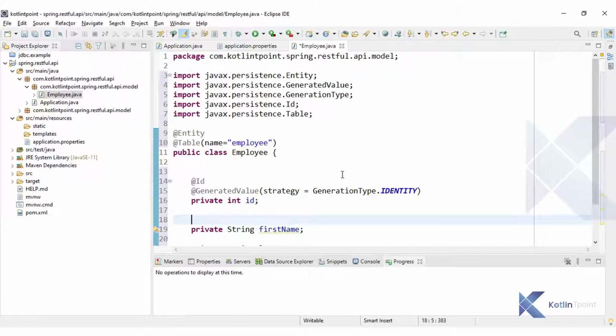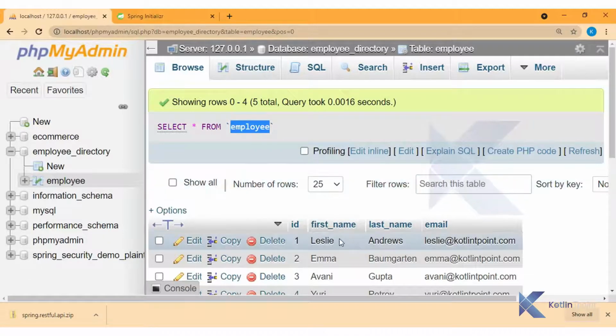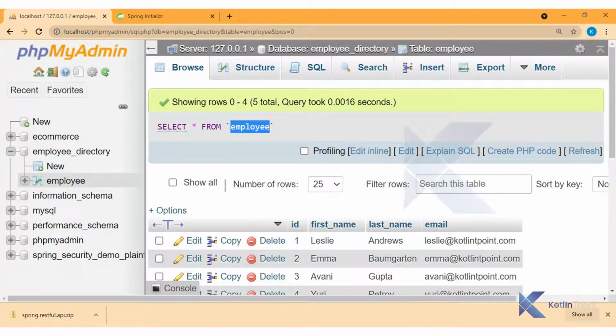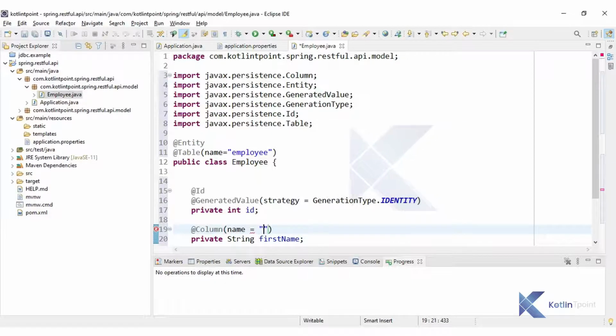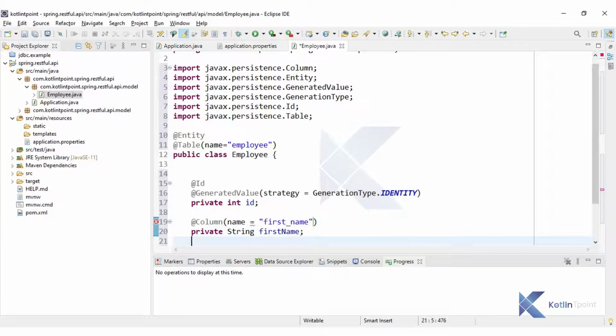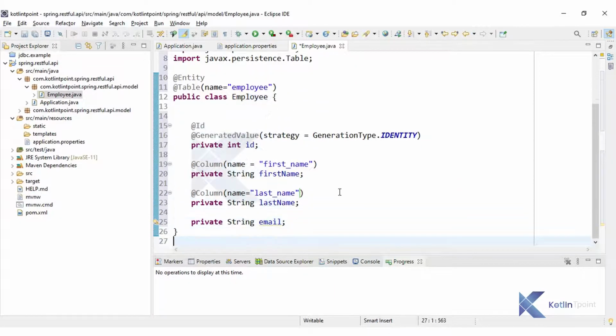Okay, so this is enough. And then after you can also mention the @Column annotation, and what is the name of the field. As per my database it is first_name. For last name it is last_name. So accordingly I will have first_name here, and here we will have last_name. Okay, so this is the model class we have with first name, last name, email.